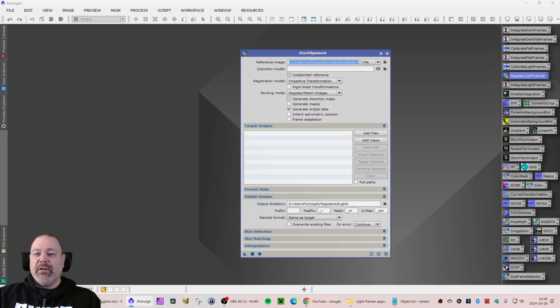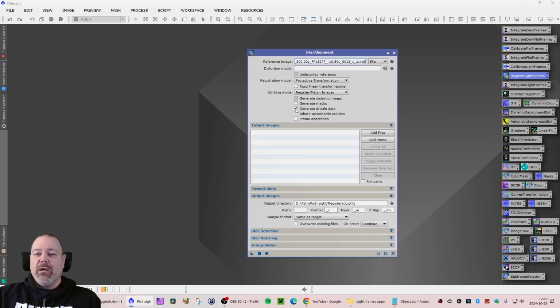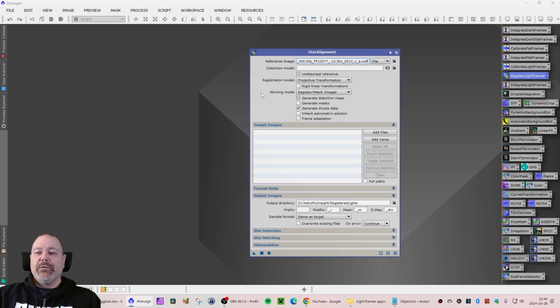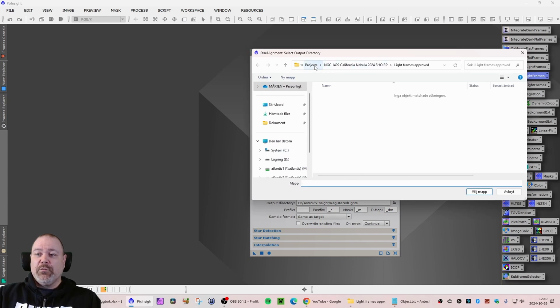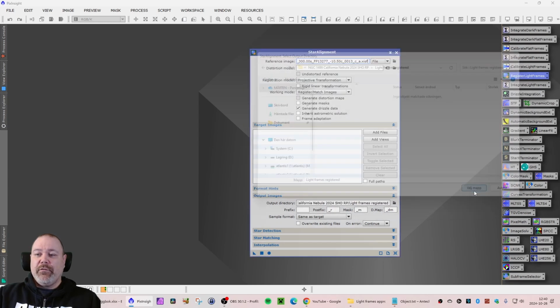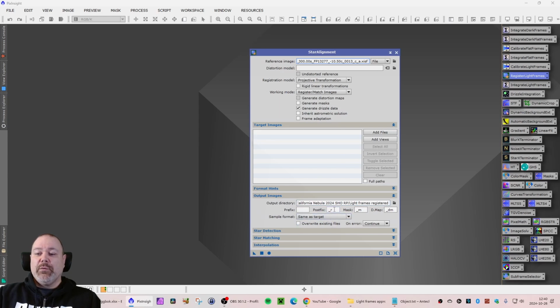Now we've selected that as a reference image for StarAlignment, and that was just because there were the most stars visible in this image. We also want to have generate drizzle data selected here, because we are going to drizzle these images. We're going to double the resolution on them as a next step after we have made the first integration here. I'm going to select an output folder, light frames registered for this. It will put an R as a postfix here.